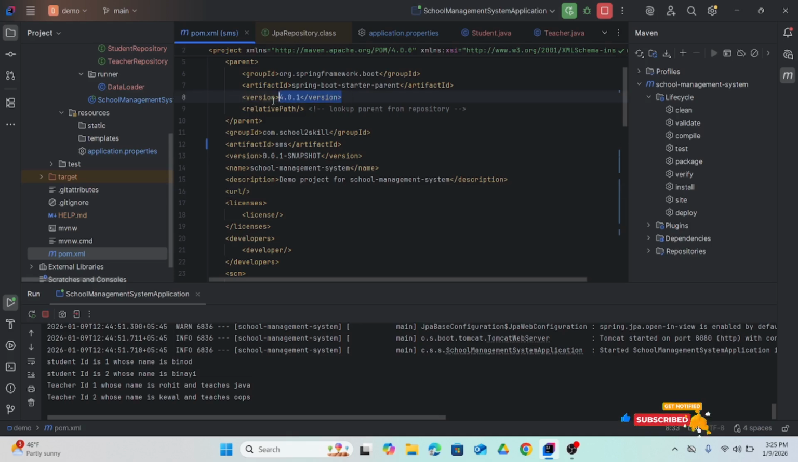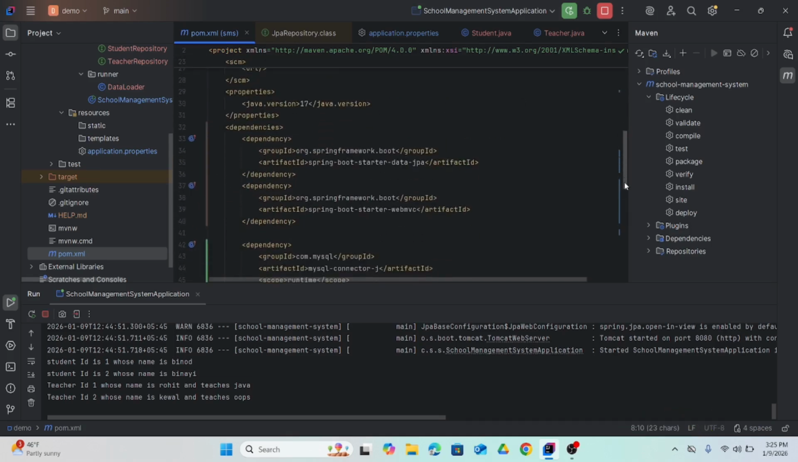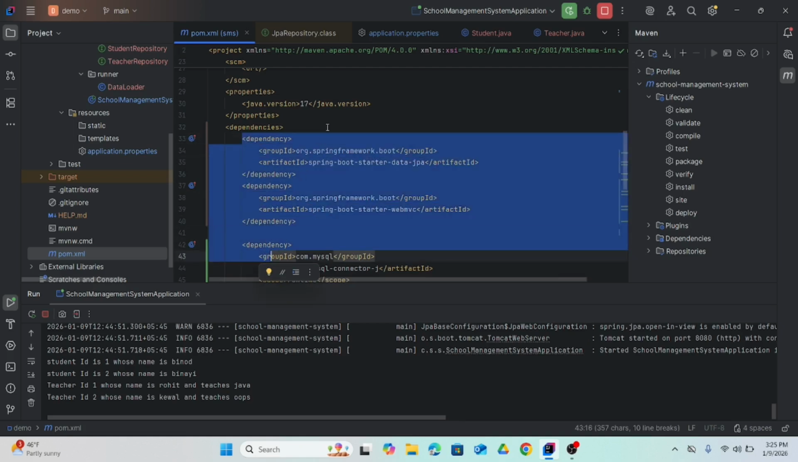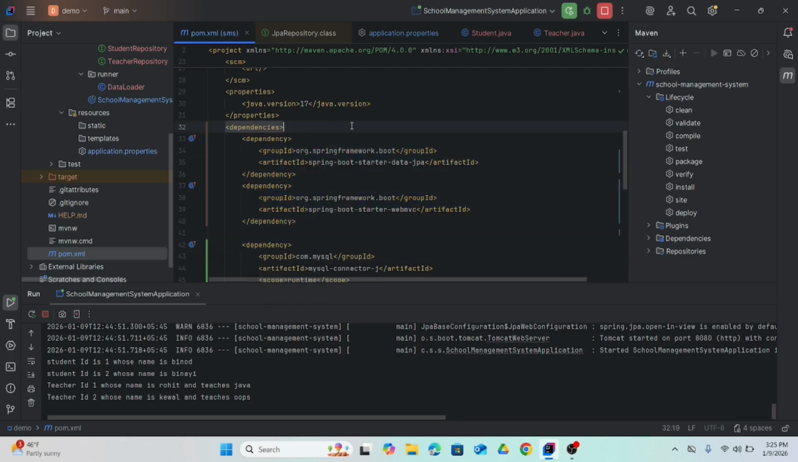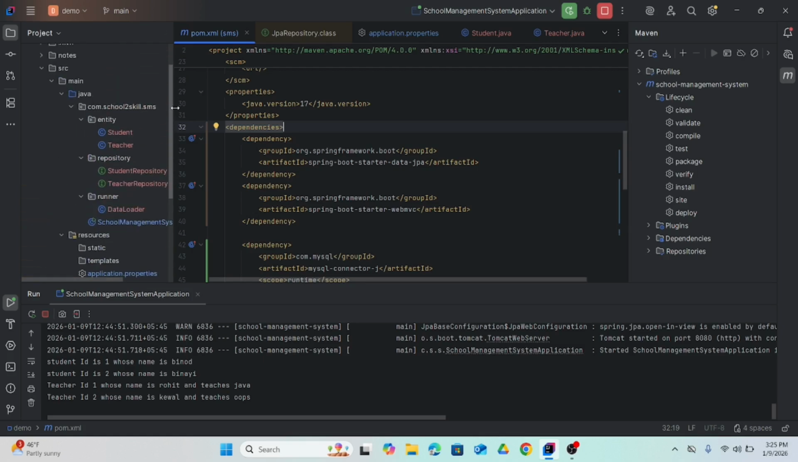We are using version 4.0.1 and based on that we can write our version. Okay, you can get that in the Maven repository. Everything we can get on the Maven repository. From there we can use the dependencies that are needed for our project.